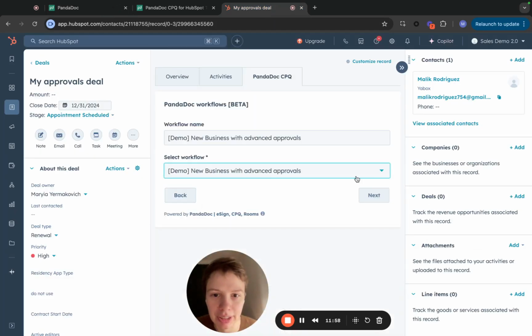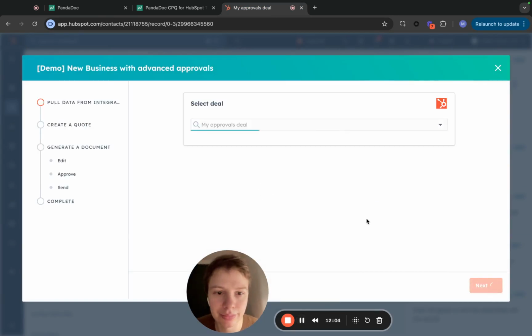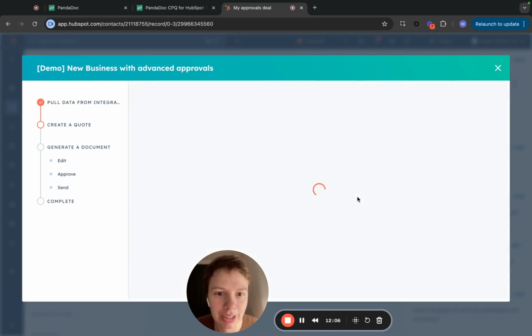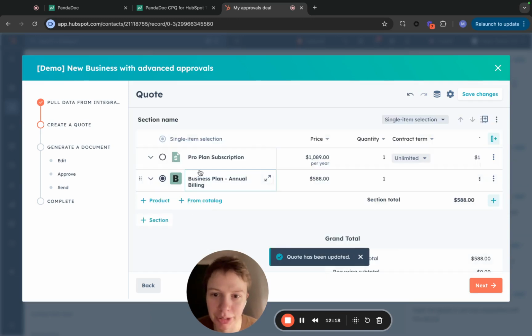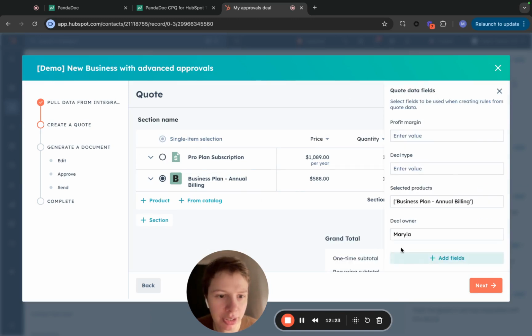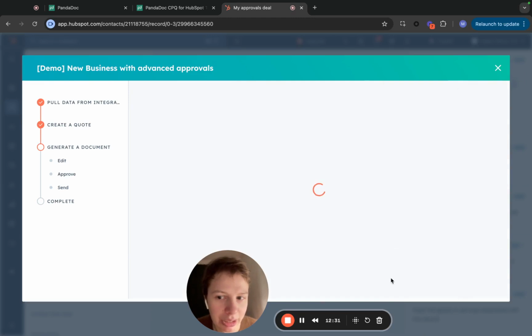We're starting a workflow. Because we have two conditions that can potentially fire at this point, because of the Pro Plan subscription and the deal owner, let's check them one by one. So I'm gonna select a different product so that I don't trigger my first condition. I see that my name has mapped into the deal owner variable. And now I'll go into creating a document.